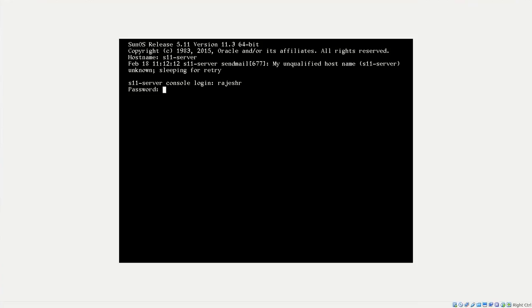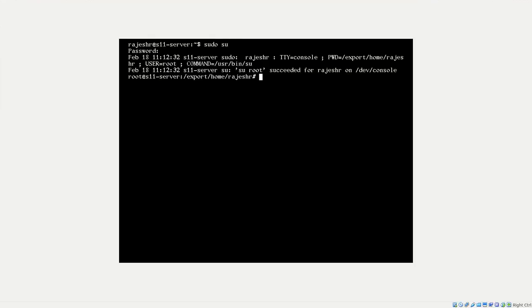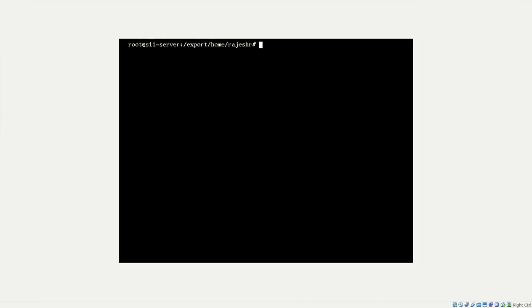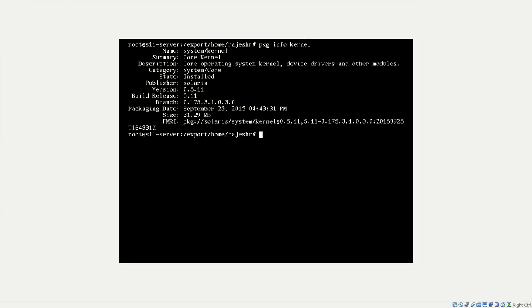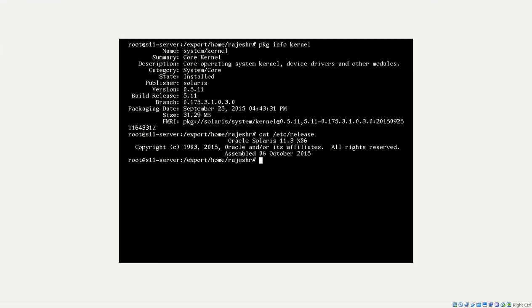Let's log in and run a couple of commands to identify exactly what release of Solaris 11 we are using. This is not a recommended practice to stay as a root user, but for the sake of convenience, just like the previous video screencast, we would stay as root. And as you can see, we are running the 11.3 release of the Solaris 11 x86 version. So this is a text-based Solaris 11 operating system that we have.